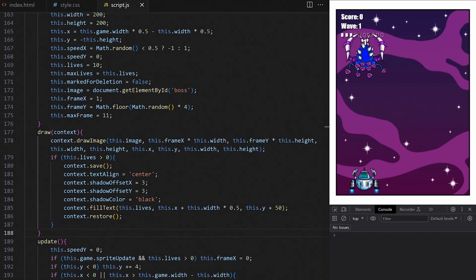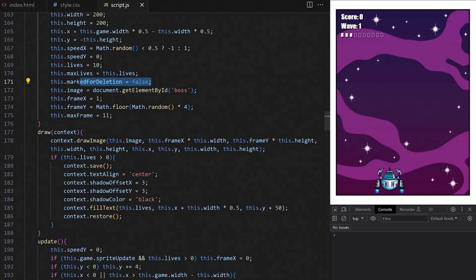Now we destroy the boss. We are no longer drawing its lives, and projectiles no longer collide with it, but the invisible boss is still there, moving around the screen. We need to remove it using the marked for deletion property we defined here on line 171.